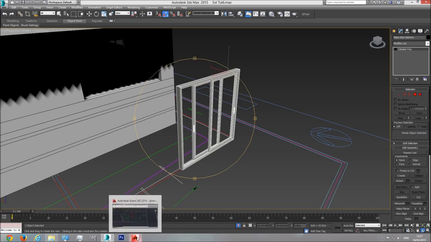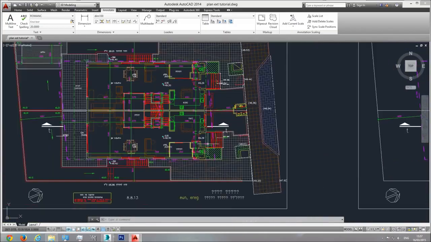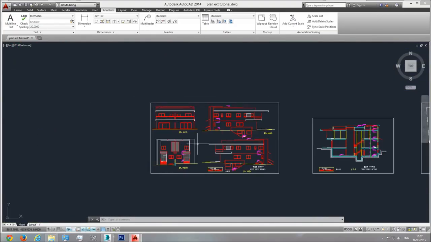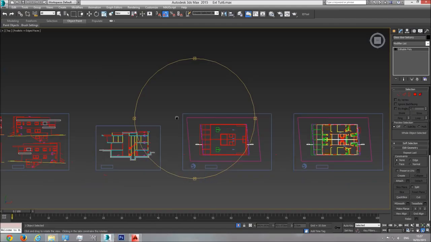Now, if we look in AutoCAD or even on the top viewport here, we can see that the exit to the balcony is 3 doors. I'm sorry, the exit to the first floor, to the garden, is 3 doors, glass doors, and the top one is 2 doors. So we're going to create the top one, which is fine with us, the 2 doors.